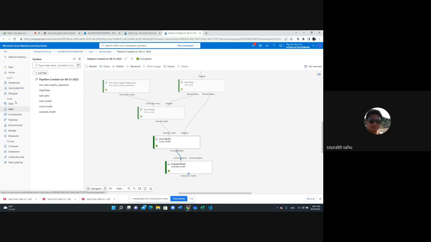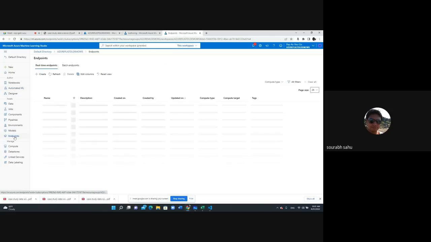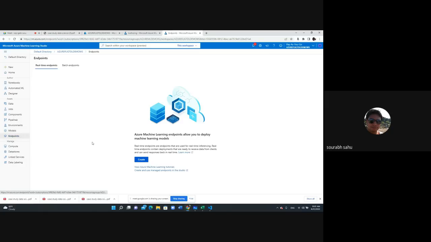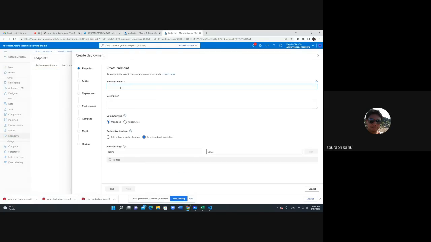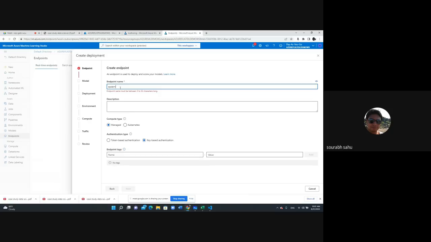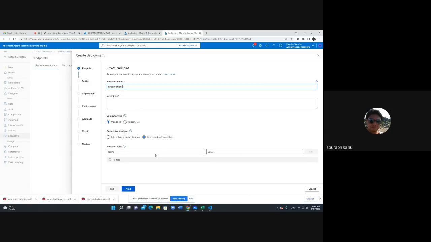So for that, here you see you have this endpoint option. You click on endpoints. Right now, I don't have an endpoint. I'll go and create one. I'll name this endpoint EP demo flight delay. There are certain things: you want it on Kubernetes, you want it token based, key based. So there are a lot of things involved here. We will not go much into the details. So basically, it's an API that will connect your model with the applications.